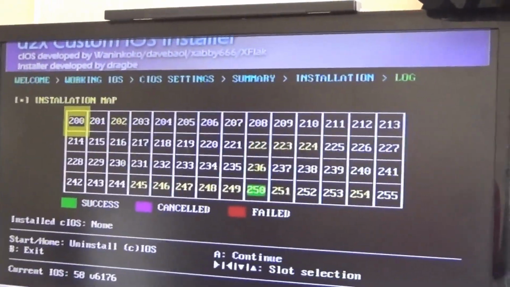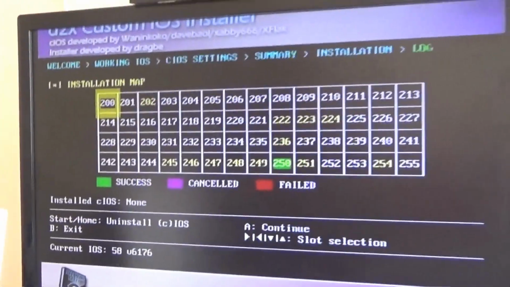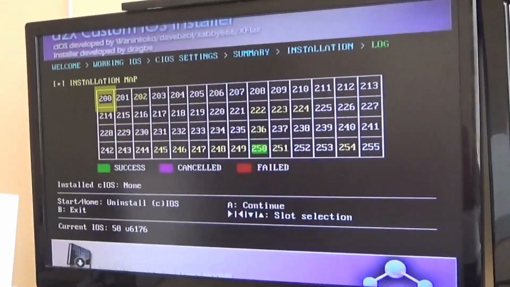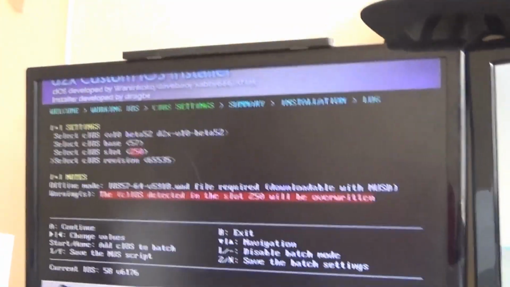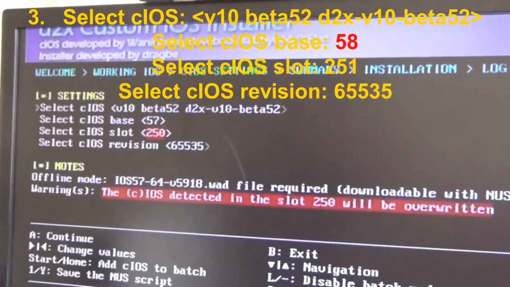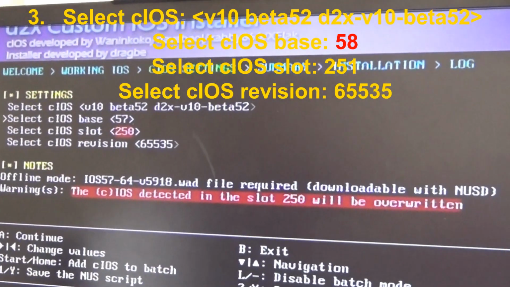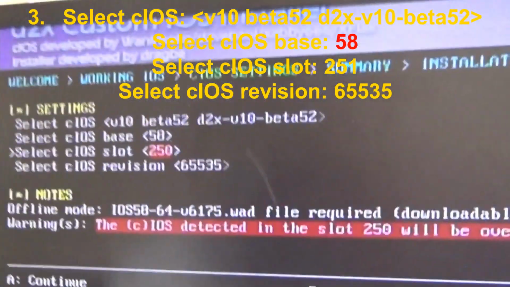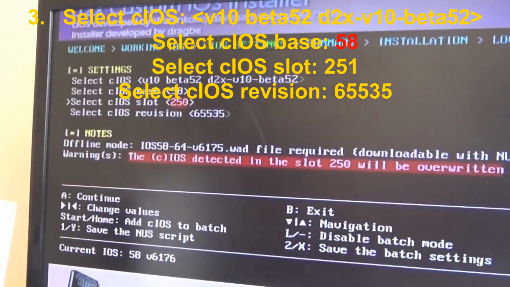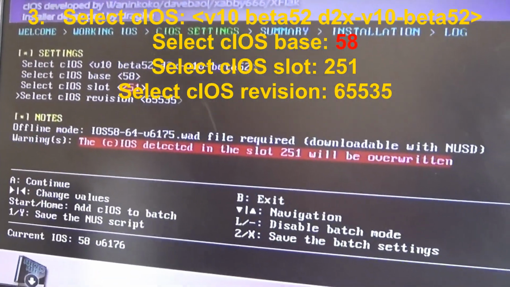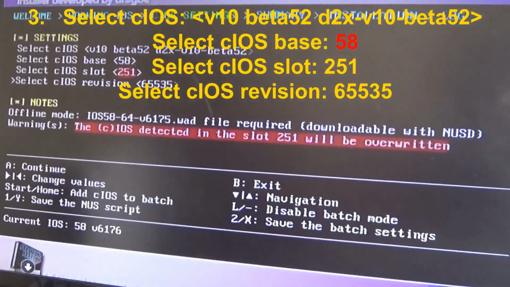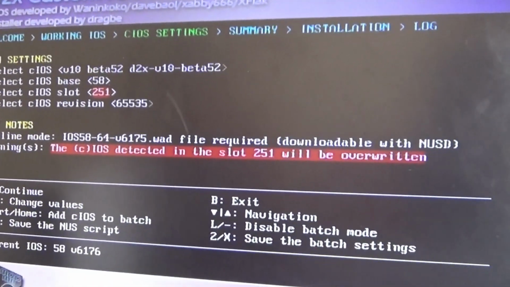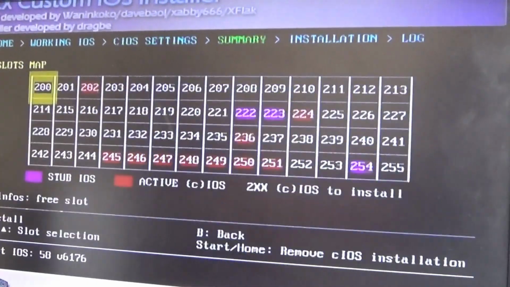Okay, finally, you don't need to listen to Abir's terrible music. Shut up. Amazing music. Yeah, just press A again. Just follow these steps. So keep beta 52 again, change this to 58, select cIOS slot to 251, keep 65535, and wait a minute. Yeah, no, sorry, okay.